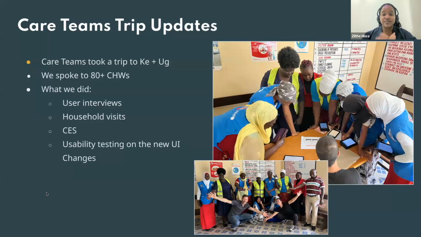And we conducted several activities, like some user interviews, where we just wanted to hear more about how users plan their work, what type of errors they're making, and how they go about fixing and dealing with those. And just a lot more around their goals and their experience with the app, as well as security of the app. In addition, we also got to do some household visits, a customer effort score survey, and some usability testing on the new UI changes.